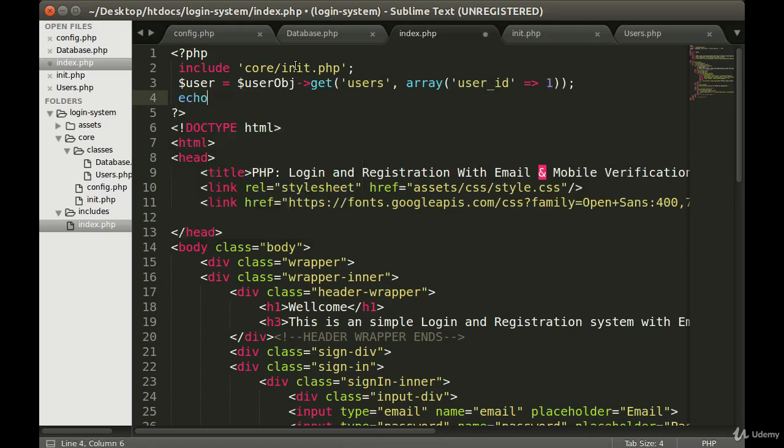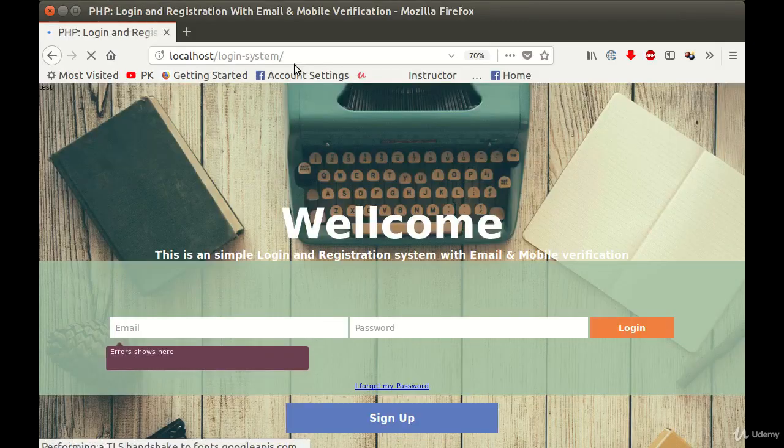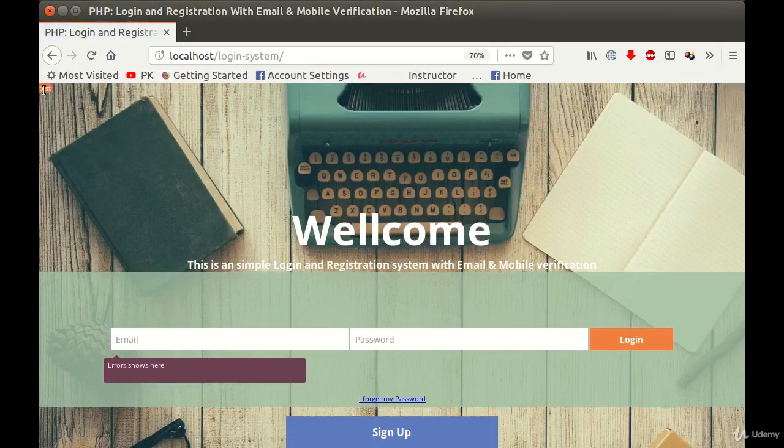So let's say echo username. Now go to your browser and refresh the page. Now it displays the username up here. So we successfully created a method to get the data from our database.